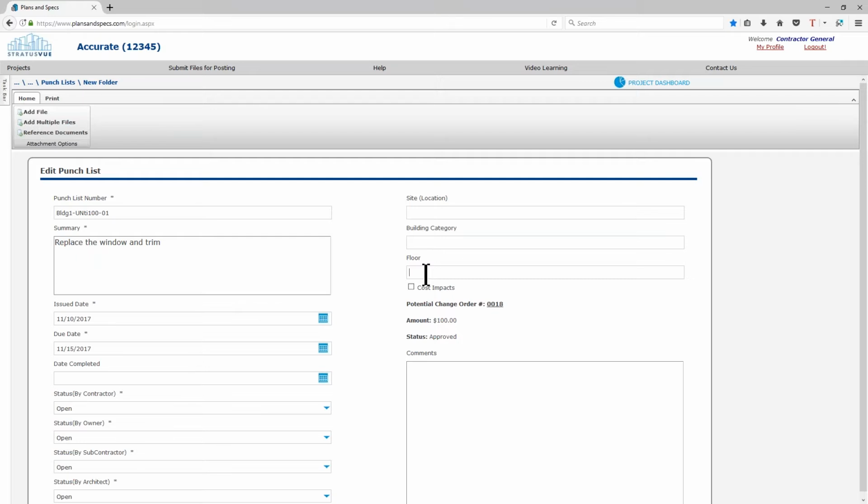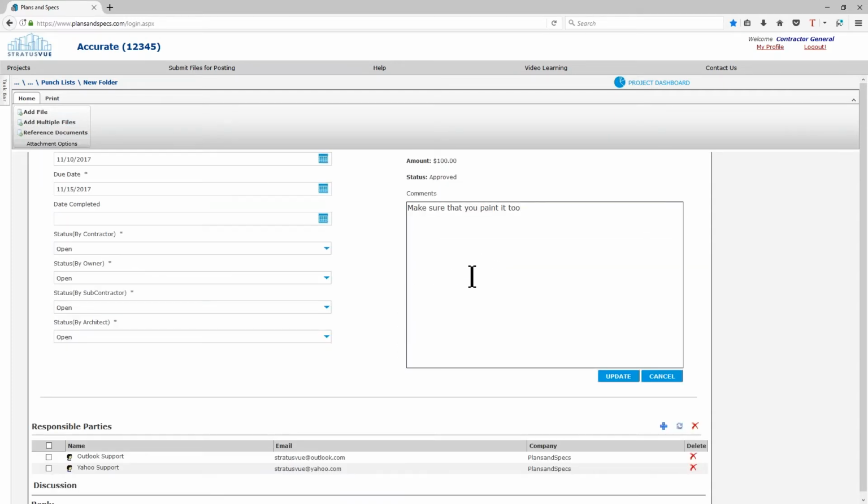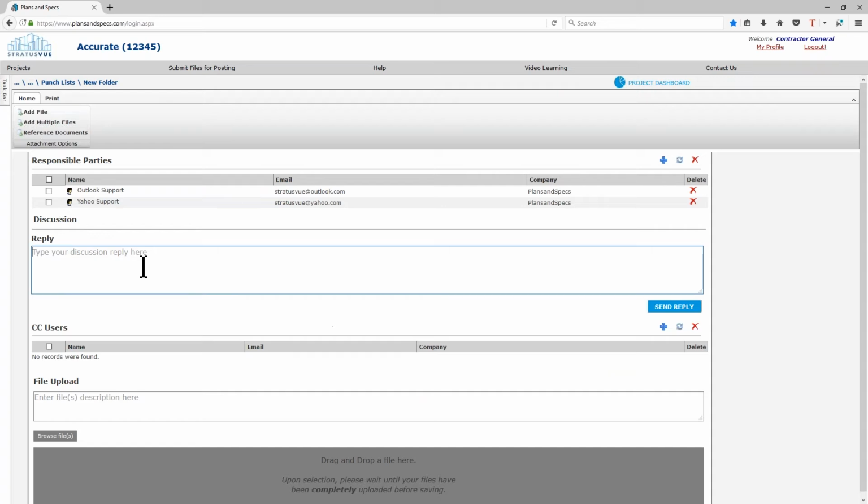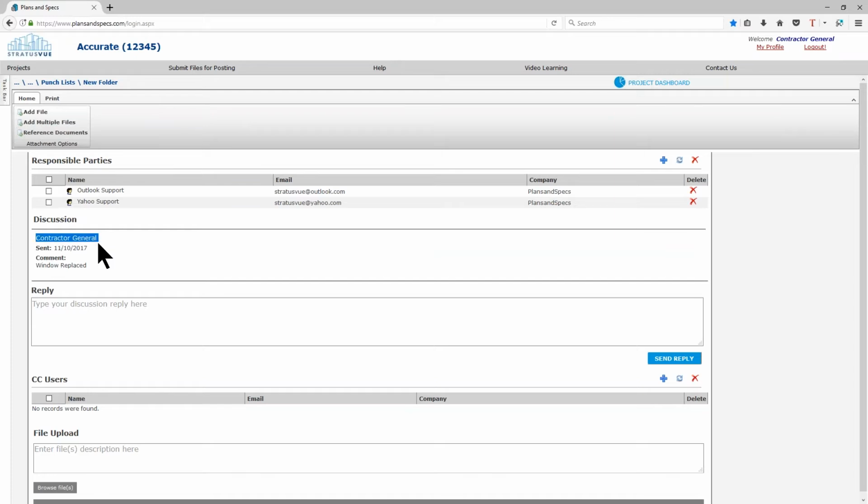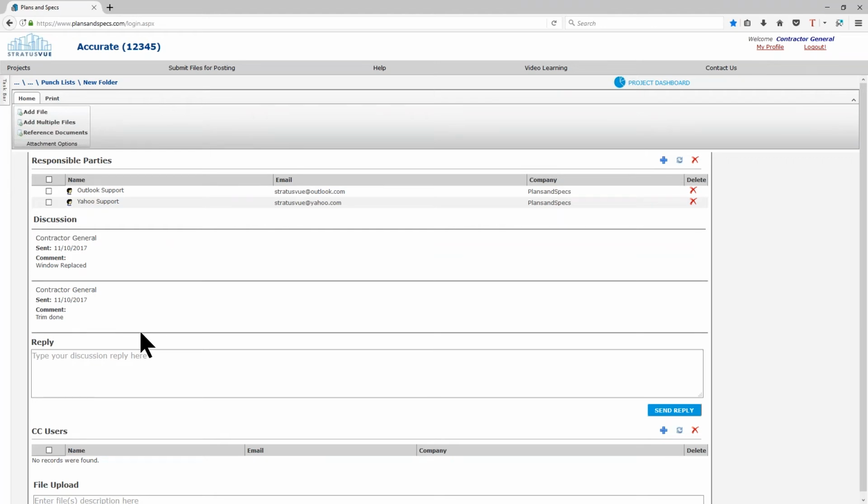These are for additional information. The summary, it's what's going to be printed in your logs and everything, and then you can have additional comments if you wanted. So again, you can do any comments. The thought behind the reply and discussions would be that the responsible parties come in here, window replaced. The reason why that's nice is that will record the person being the window subcontractor, the date and the time they said that, and then the trim person can come in and say trim done. So you'll have a complete history of everything that's done on this specific one.